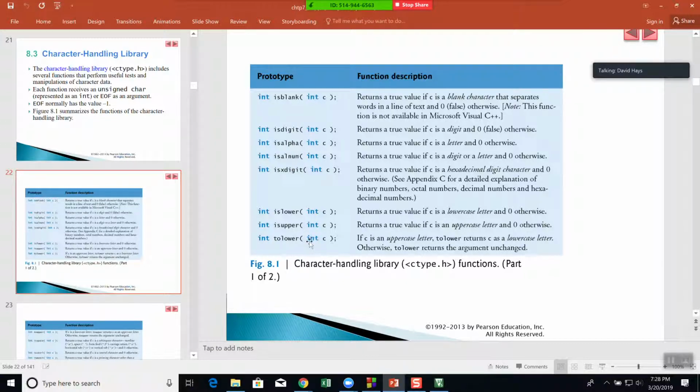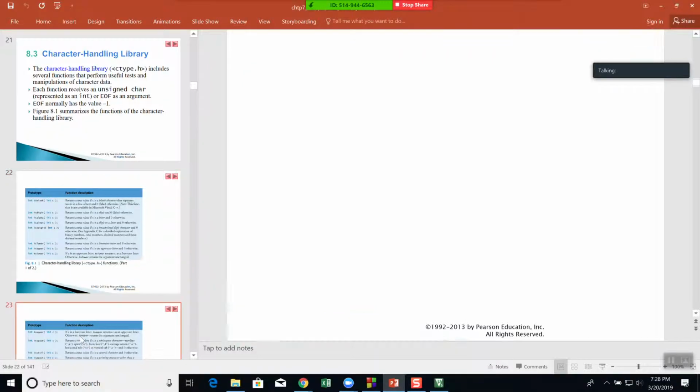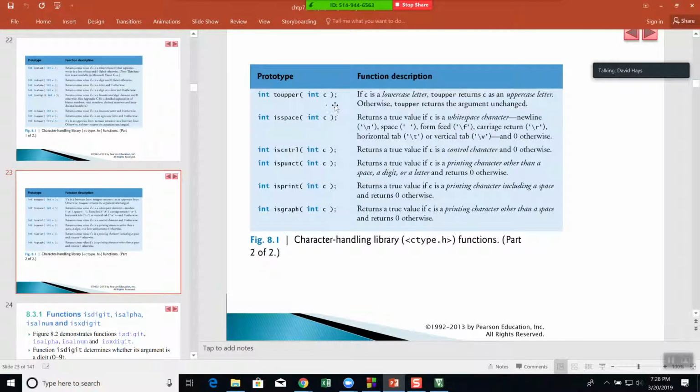To lower returns as lowercase. To upper changes it to uppercase. Let's see. Is space. Is control, so control character. Is punctuation. Printing. Is print returns true if it's a printing character. Is graph, printing character other than a space.